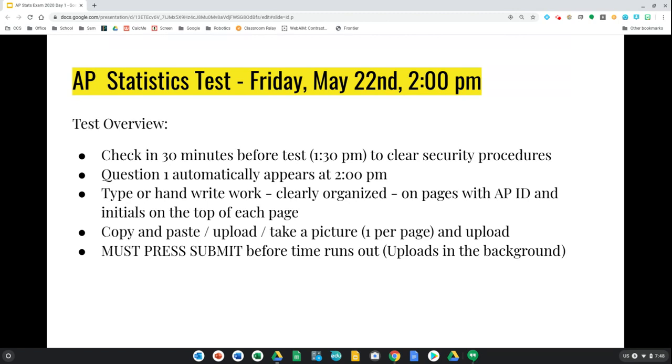And then once you do, it's okay if it's still uploading after the timer runs out. You just have to have hit submit and started that process before the timer runs out. So if you've got a slow internet connection, not a problem. Just hit submit and it can still be running in the background. Just don't close your browser while it's doing it.